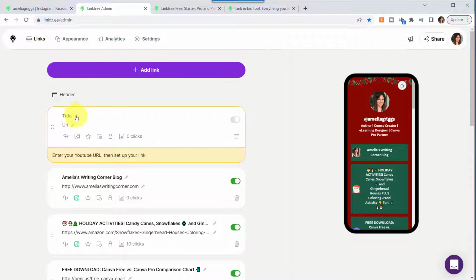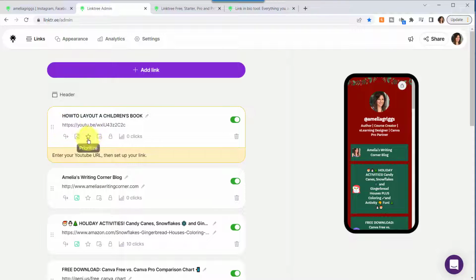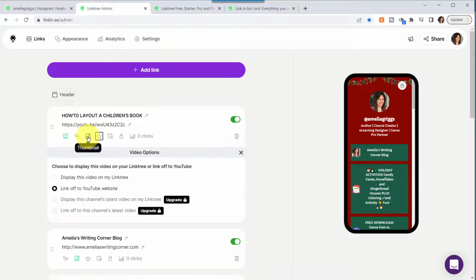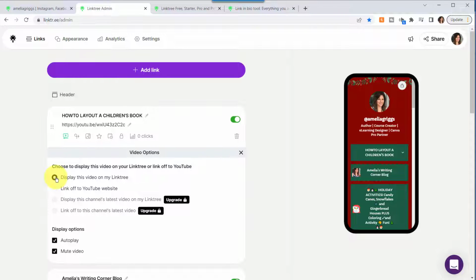I'm going to add my title, and then paste in my URL. Next, I'll click Prioritize, and I'll have some options here to display this video on my Linktree or off to the YouTube website. So I'm going to go ahead and click Display this video on my Linktree, and you have some additional options here like autoplay and mute video.